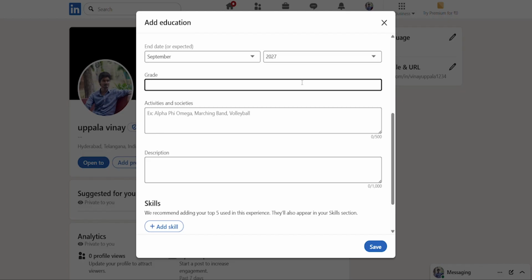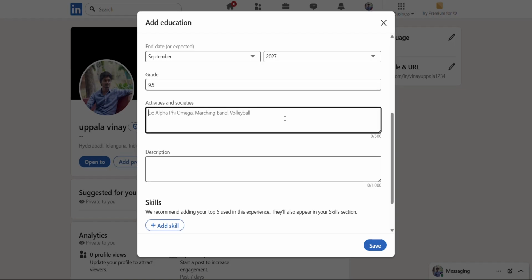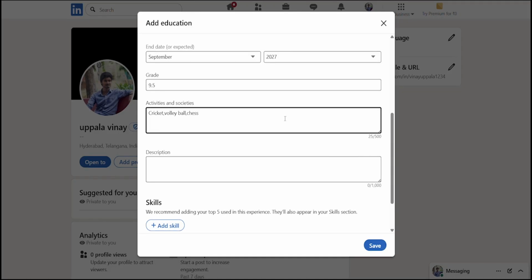And coming to activities and societies, this is a very interesting thing, because whatever you did during your college days, you have to mention here. Like if you are interested in any sport and you have gone to nationals or state levels, you can mention that. For example, if you are interested in volleyball, you can mention that you went to state level in volleyball or something. You can mention according to you.